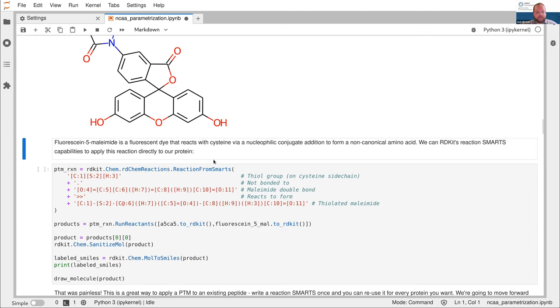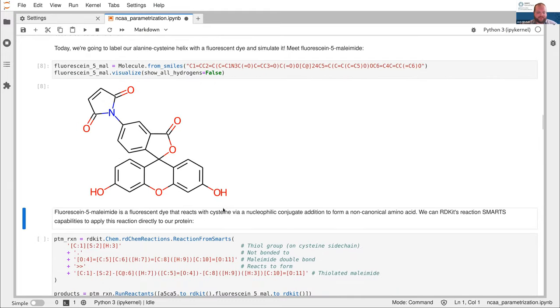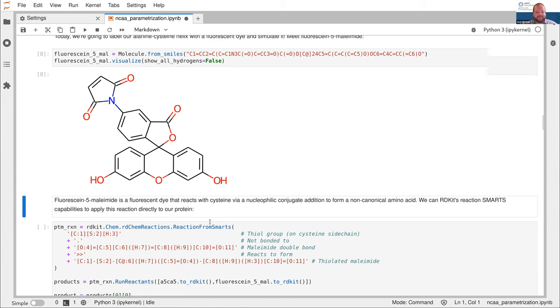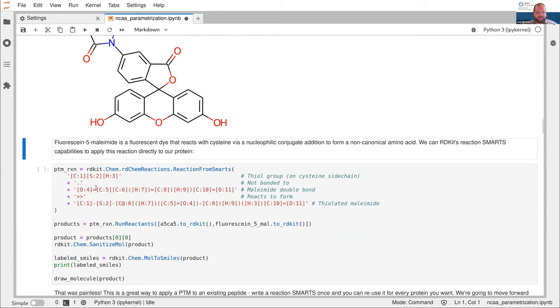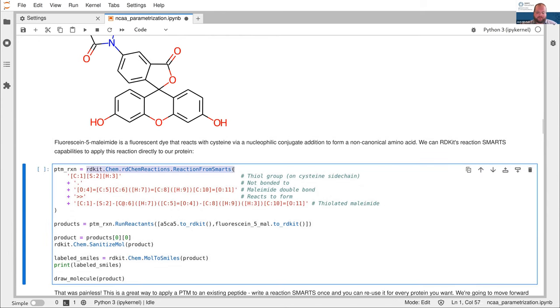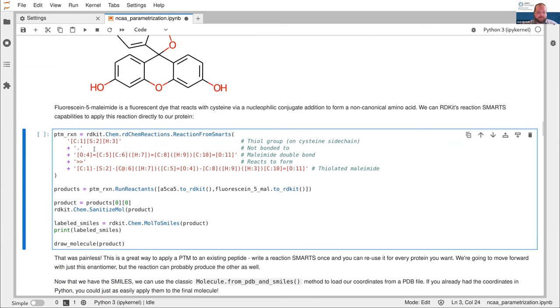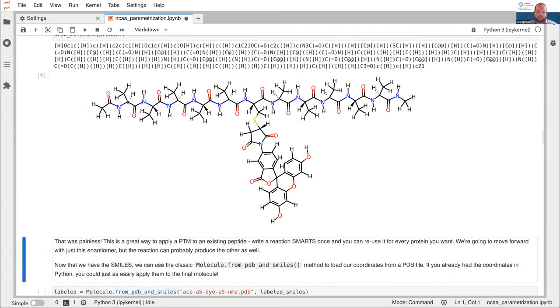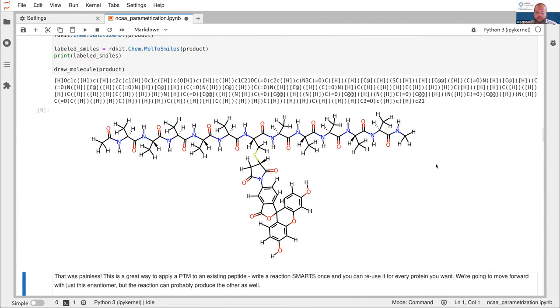use moving forward. So we thought about a lot of different ways to modify a molecule. Originally, this involved manually editing SMILES strings, and we eventually settled on this method, which is that RDKit provides a way to apply a reaction to molecules from SMARTS. So I've written this reaction SMARTS, which says take a thiol group and take a maleimide and give me a thiolated maleimide. If I run this reaction, we can see this is the molecule that we get out, and that's exactly what we're looking for.